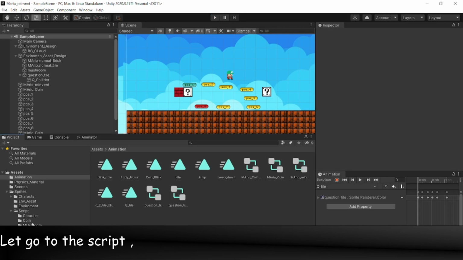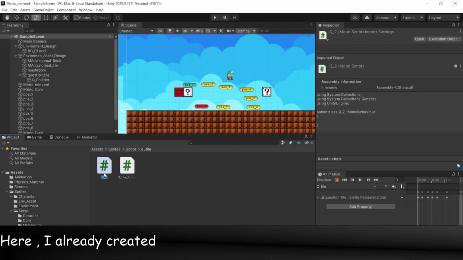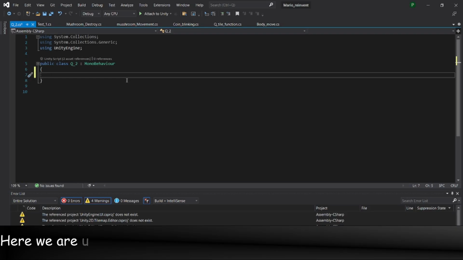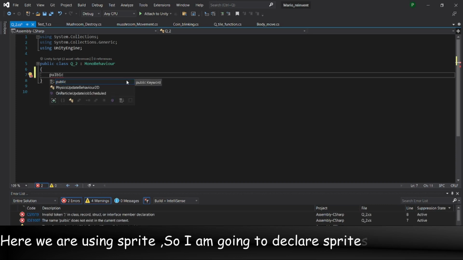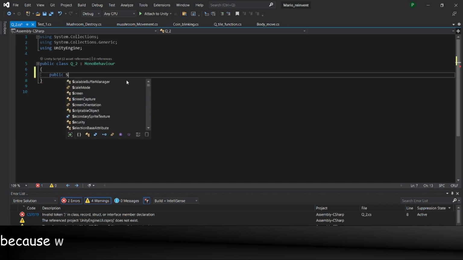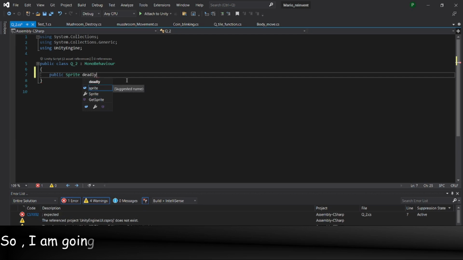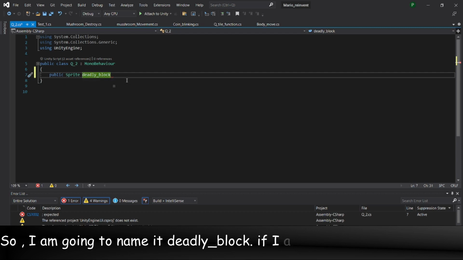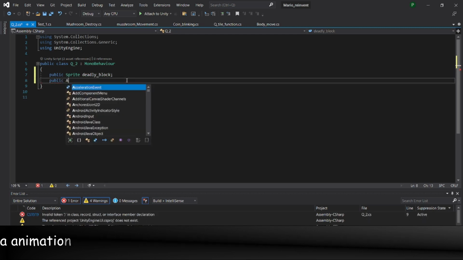So let's go to the script, where I have to put the question tile, and here I already created a script. So make sure that you created a script. Here we are using a sprite, so I'm going to declare the sprite using public, because we want to turn our question block into a dead block. So I'm going to name it deadly block. And I'm going to declare an animation using Animator.